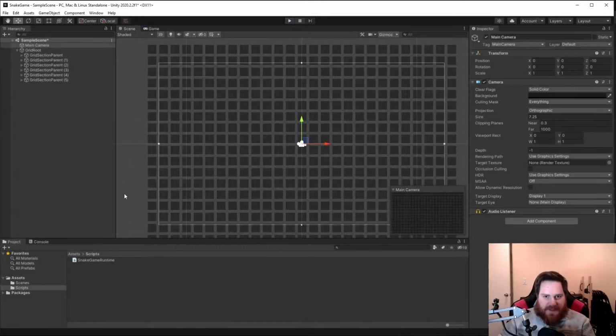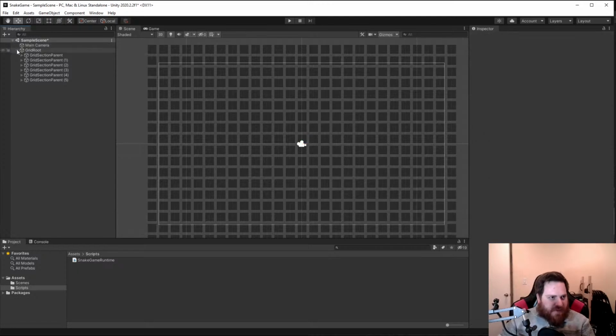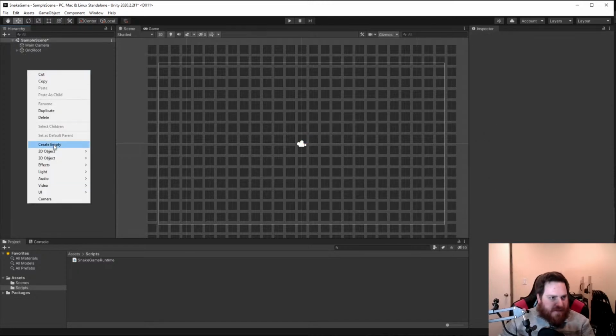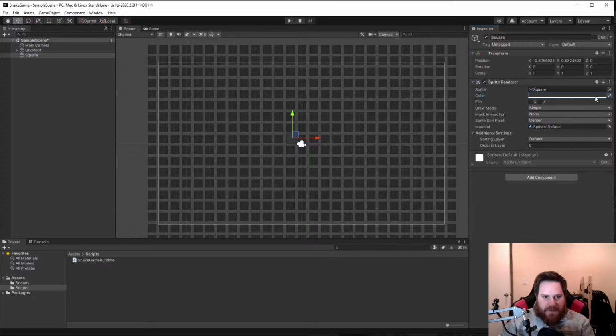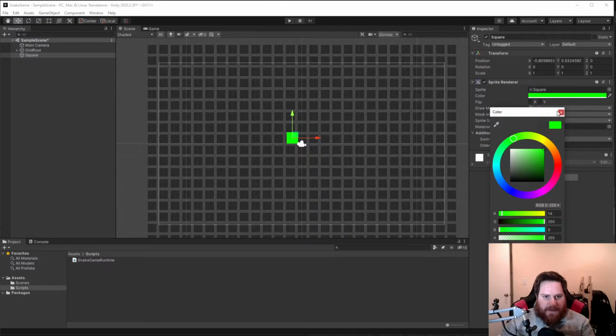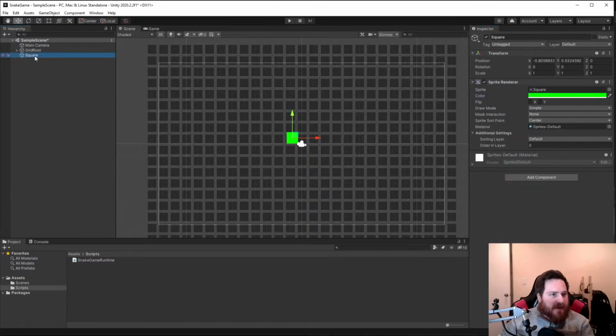All right, then let's see what it would look like if we have a green square on top of that. So create another 2D object, sprite, square, and let's make the color green, kind of a snaky green. I think that's good. Snake body is what we'll name it. Let's bring that to 0, 0, so it's right on top of the grid, and see what that looks like.